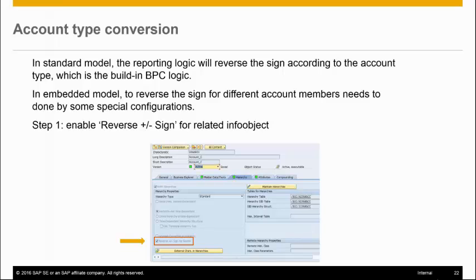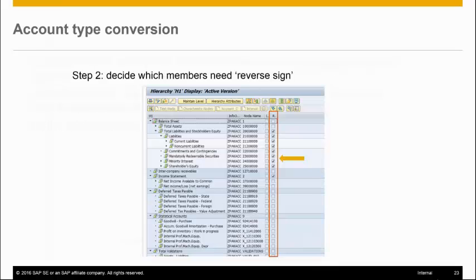First of all, in the InfoObject, in the BW workbench, for each InfoObject we have to enable this reverse sign capability first, and normally it will be done for this account InfoObject. You will see that for the dimension members in the InfoObjects, you can decide whether the members need to reverse sign. This is done by a selection checkbox for each member. The member with this box checked means the amount needs to be reversed in the reporting.